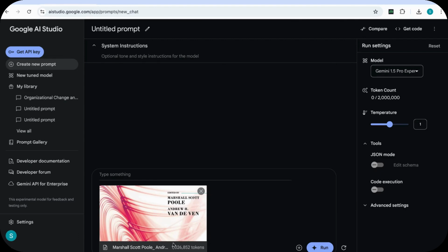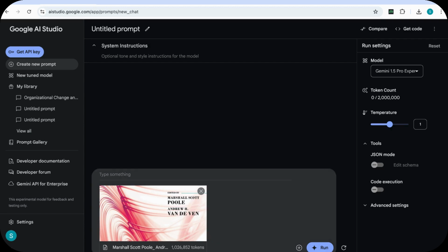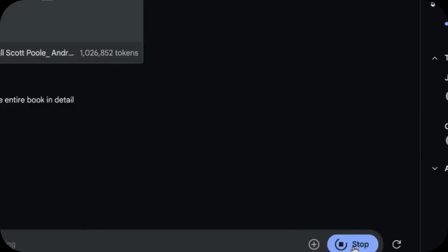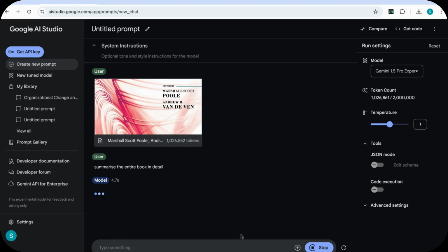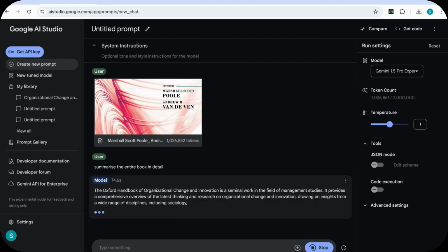Now that we've got the file and it's been extracted, the next thing we need to do is enter our prompt. So I'm just going to add here, summarize the entire book in detail, and I'm going to run that. And again, you'll see that it takes a little bit of time for the model to come back with a response. But we have to realize that this is a massive book we're talking about, and it needs time to go through and read the entire document.